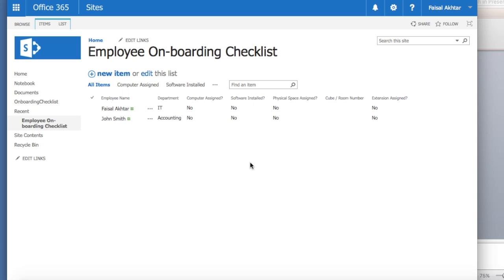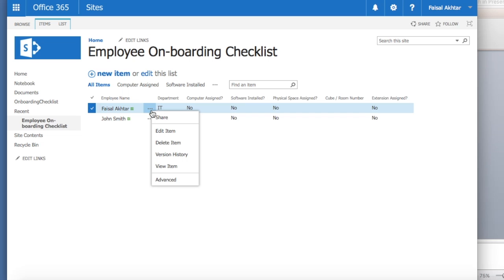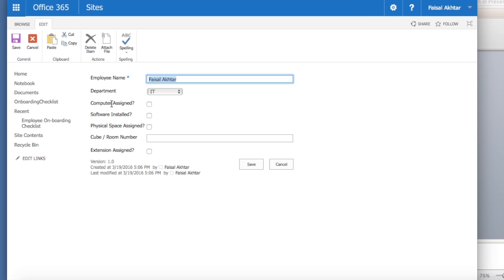So first things first. I would like to come in here and specify that a computer has been assigned to Faisal Akhtar. So I'm going to click the edit menu and select a checkbox next to the computer assigned box and click Save.